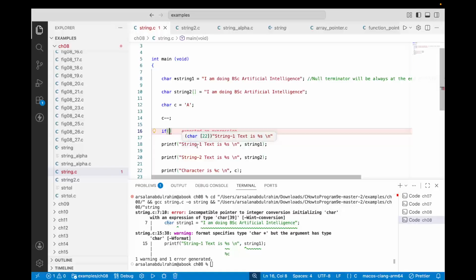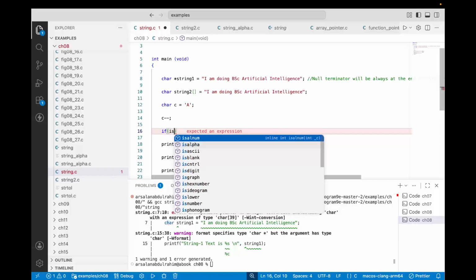Visual Studio Code gives you this option. Since you can't remember every function, as soon as I write is, it gives me all the options starting with is. You can scroll through them and see is alphanumeric, is alphabet, is ASCII, then blank, then a control character. I will show you on the slides what these control characters are. Then is digit, is graph. Graph means it's printable. Is hexadecimal number, is ideogram. This is something different, it's not available for this chapter number 8, but it's also there.